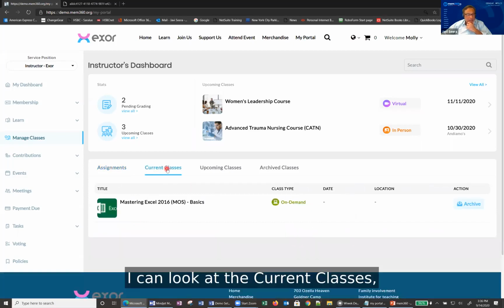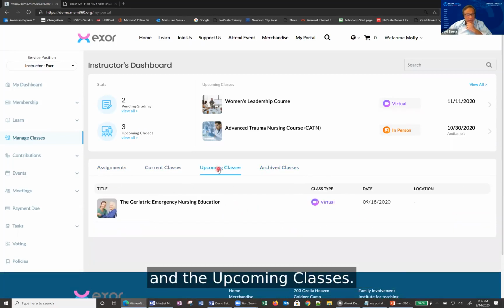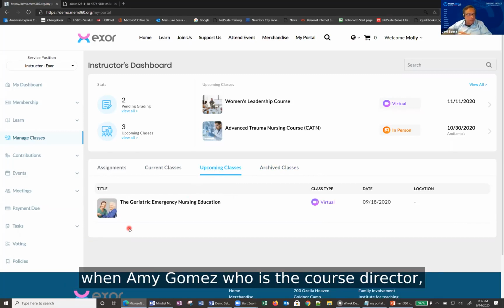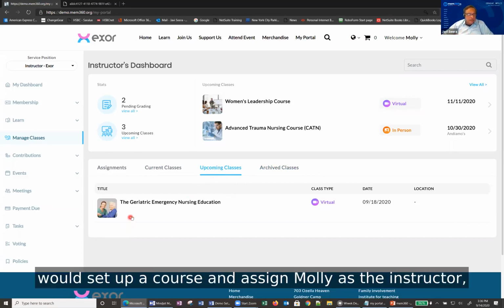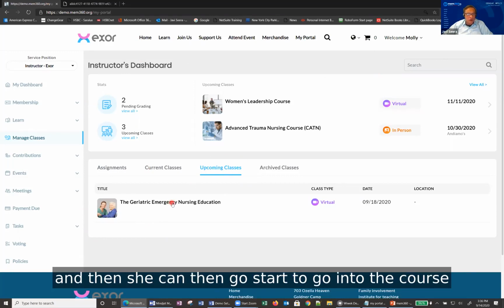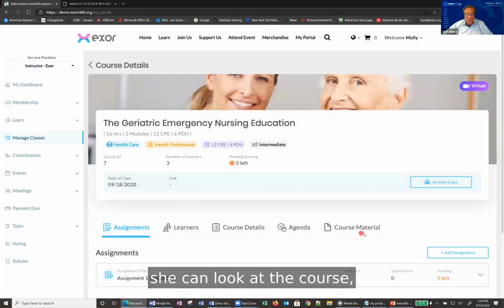I can look at the current classes, I can look at upcoming classes, I can look at archived classes if she wanted to pick up something from an old class. And in the upcoming classes, the workflow, the way this would typically begin, is when Amy Gomez, who is the course director, would set up a course and assign Molly as the instructor. Molly would then see this as an upcoming class, and she can then start to go into the course, and she can do a lot of stuff.